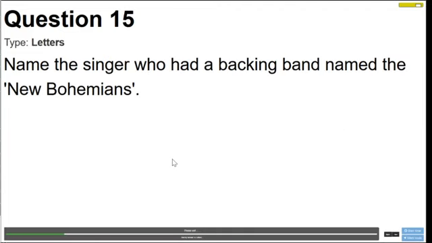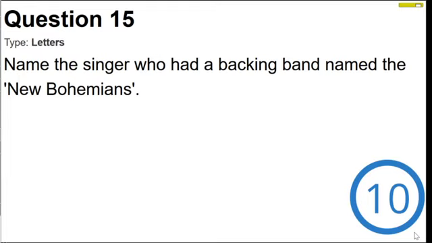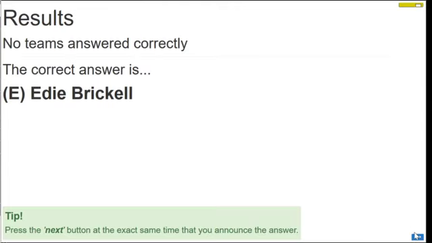Moving on to question 15. Name the singer who had a backing band named New Bohemians. Unfortunately, no teams answered that correctly. Your correct answer was Eddie Brickell.